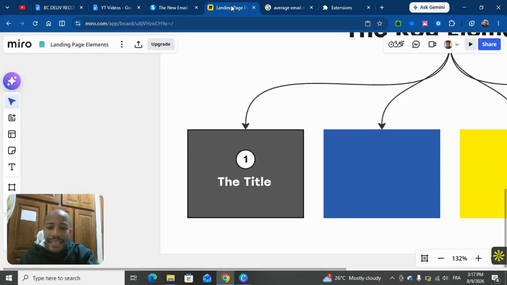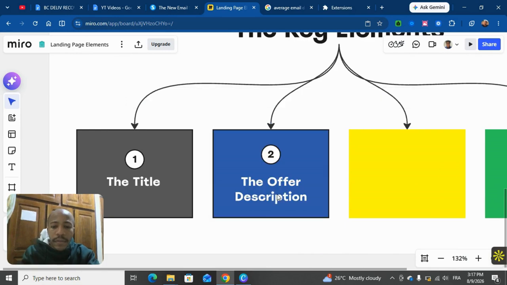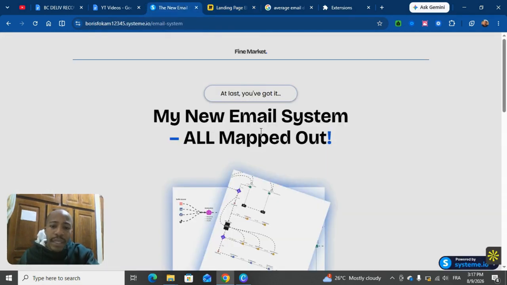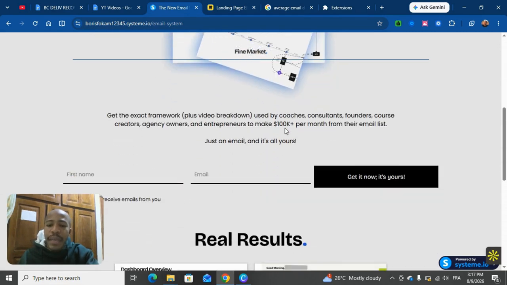Now the next element we have here is the offer description. Now, in the offer description, as you can see, you could have a visual just below the title, but the offer description is basically a way to incite people to want more of what you are offering as your lead magnet.